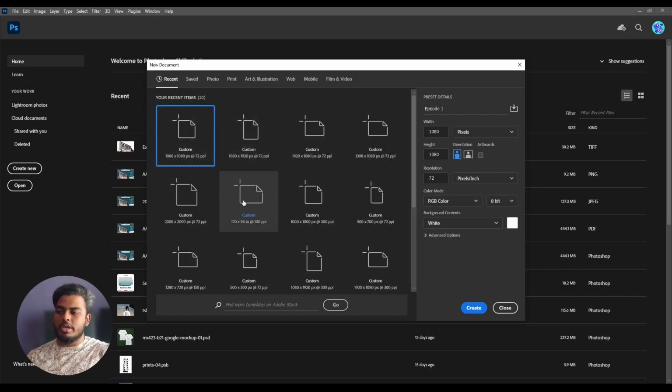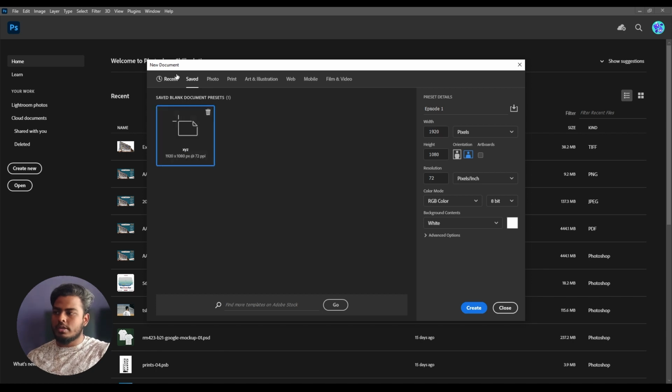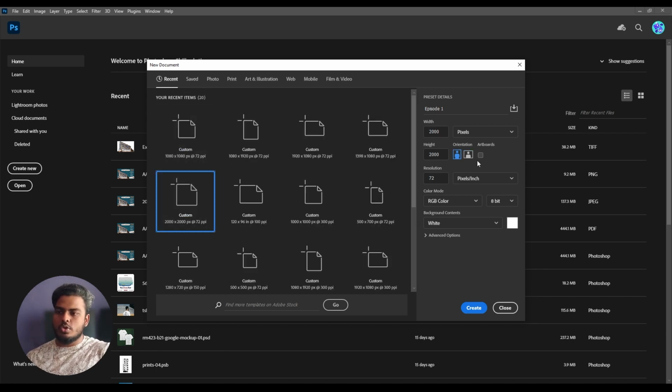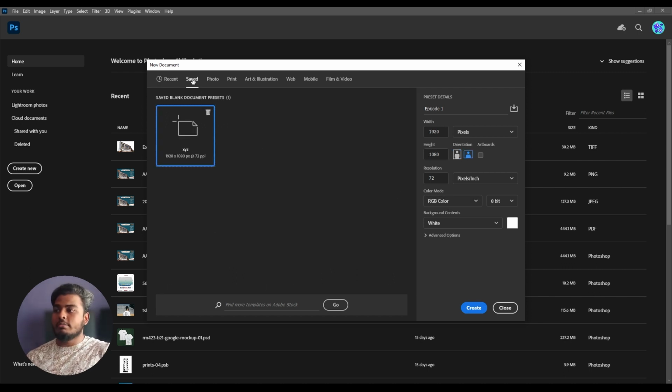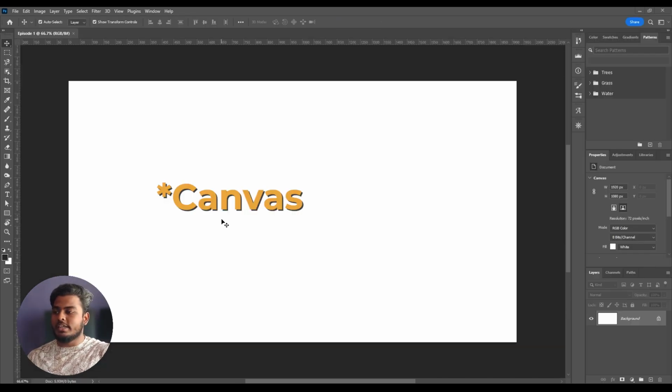So many times you have to work in that size, so you can just go there. Means I am selecting other size. So here we don't have to select these things again and again. So I am just going to save presets, select this, and boom, we are done with our settings, and just create the artboard.